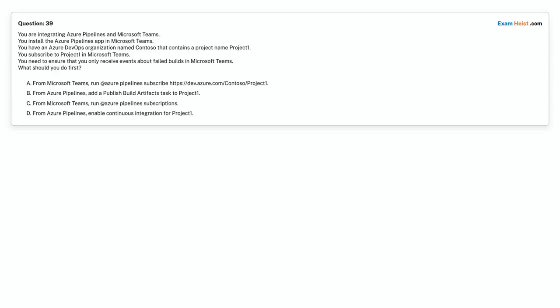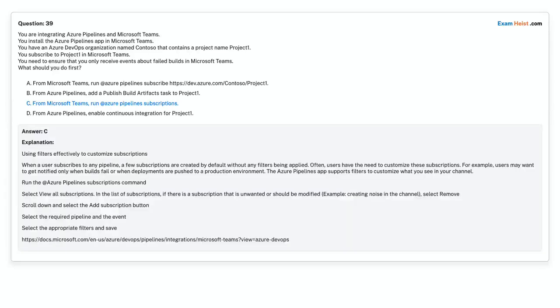Option A. From Microsoft Teams, run @Azure Pipelines subscribe https://dev.azure.com/Contoso/Project1. Option B. From Azure Pipelines, add a publish build artifacts task to Project 1. Option C. From Microsoft Teams, run @Azure Pipelines subscriptions. Option D. From Azure Pipelines, enable continuous integration for Project 1. Choose the correct answer. Correct answer is Option C. From Microsoft Teams, run @Azure Pipelines subscriptions.